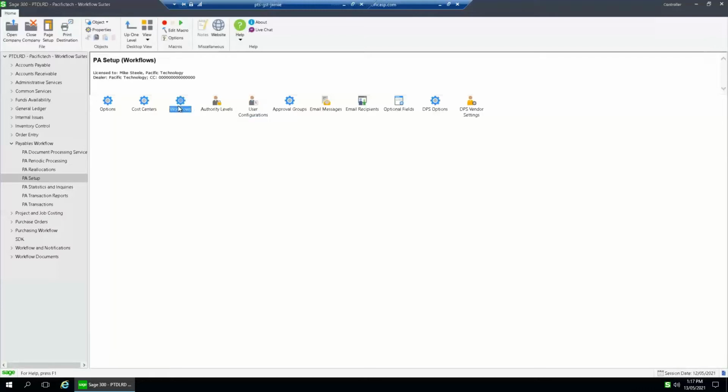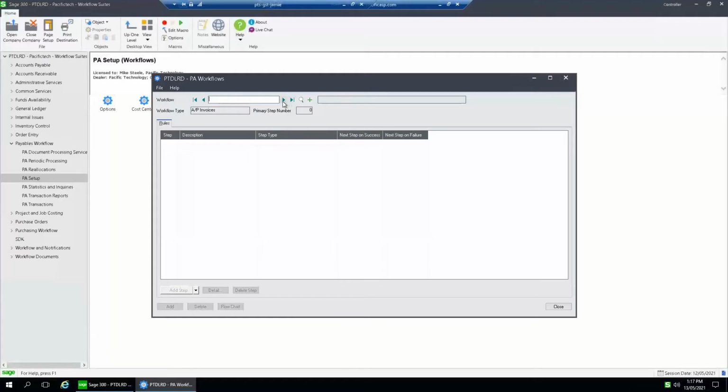And the next area is the workflows. So if we just open that very quickly.